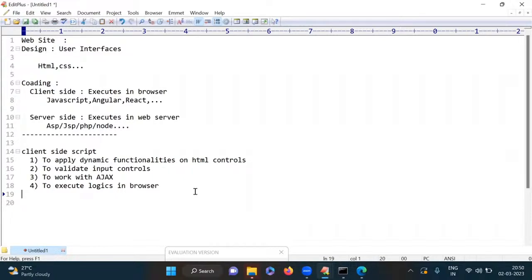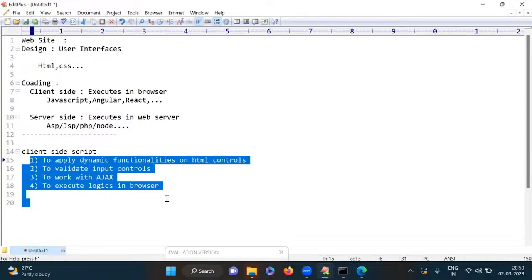You got this point? If it is server-side script, when the user clicks on the plus button, minus button, or any other operation after entering the number, every button, the request goes to the server, it is processed there, and the response comes back to the browser. For this entire request and response, it takes some time. That's why most of the logics in web applications we implement with client-side scripts. So this is the main reason why we are using these client-side scripts.